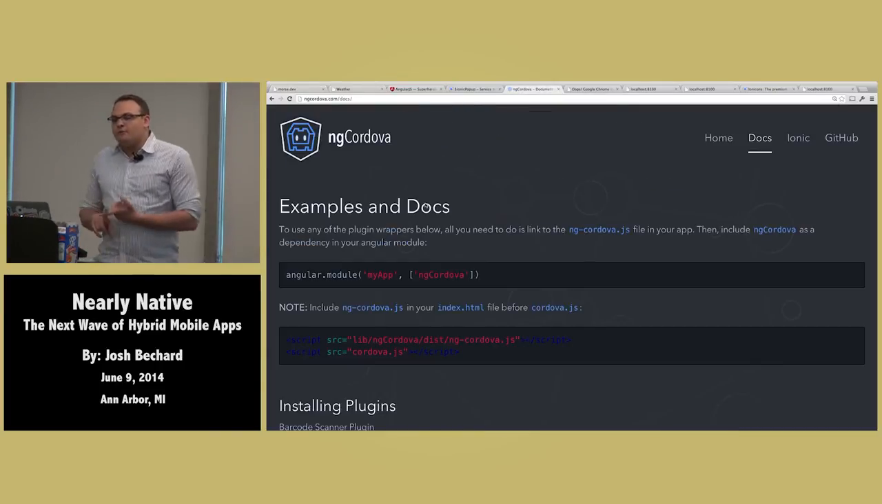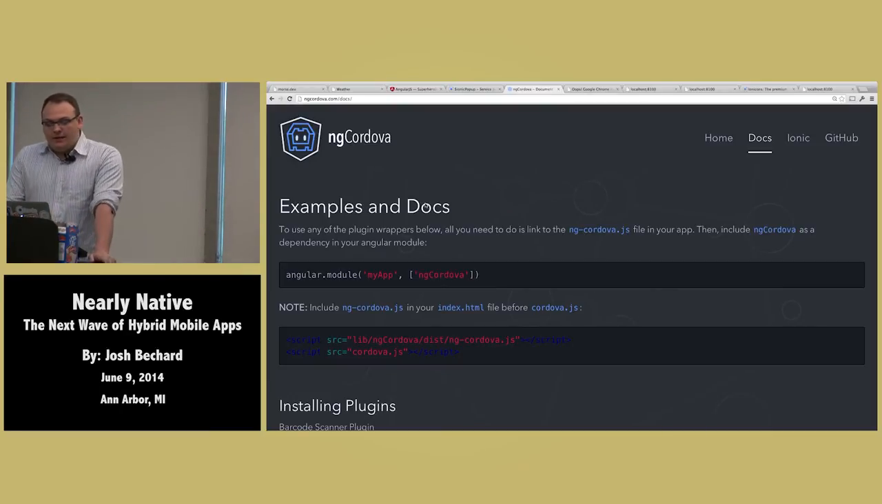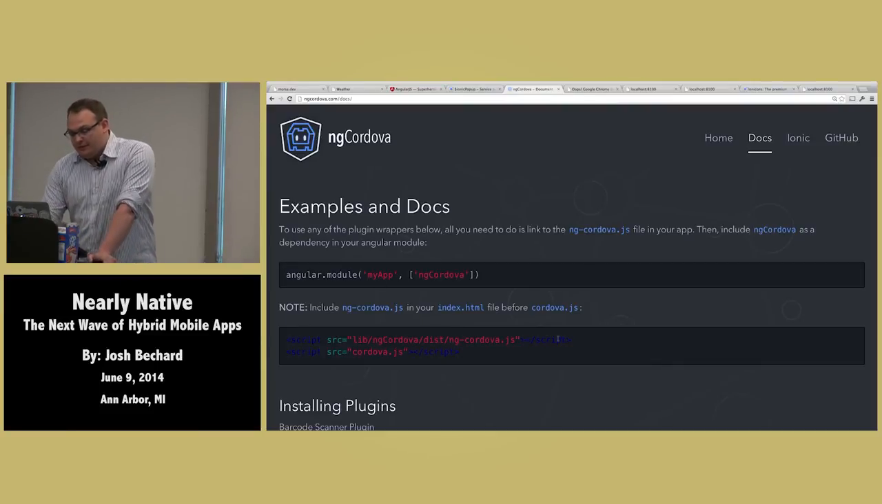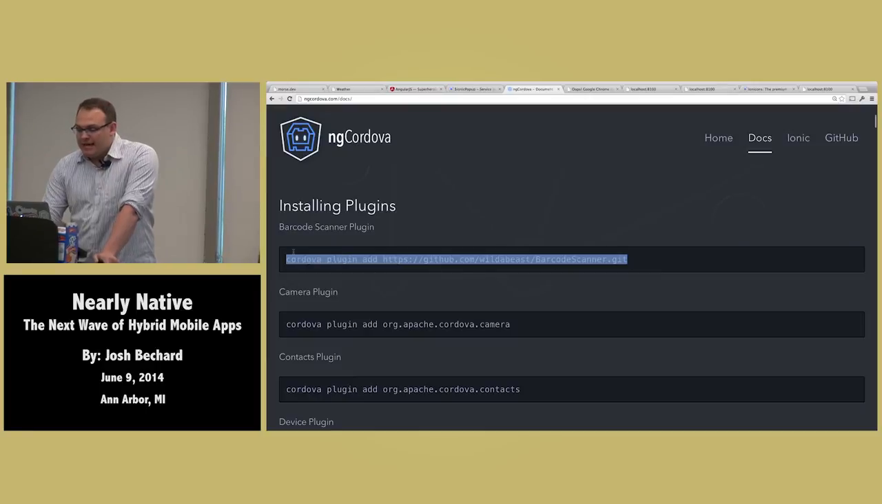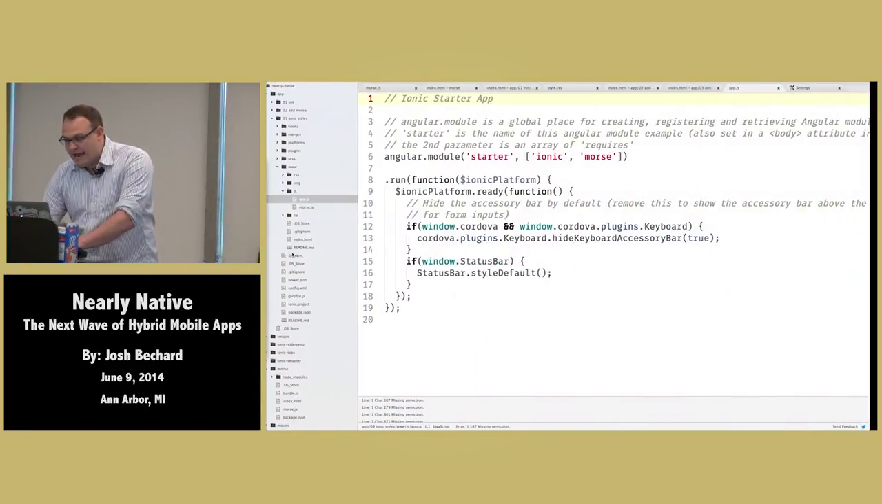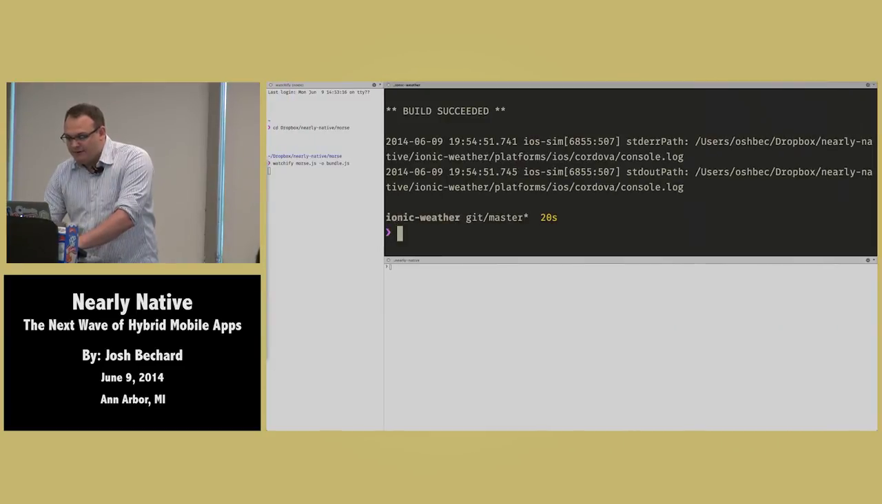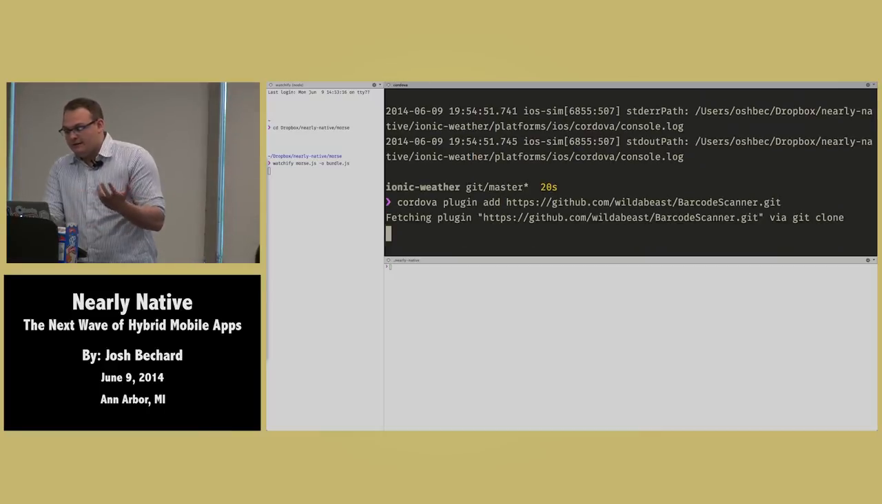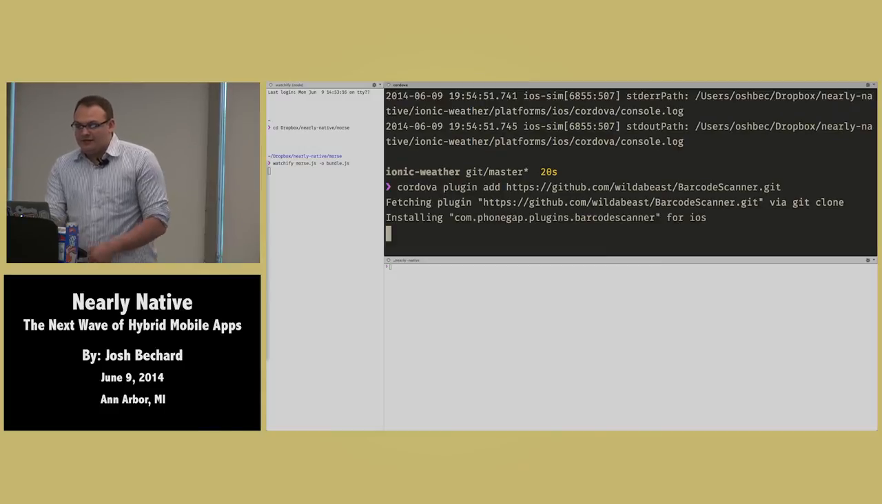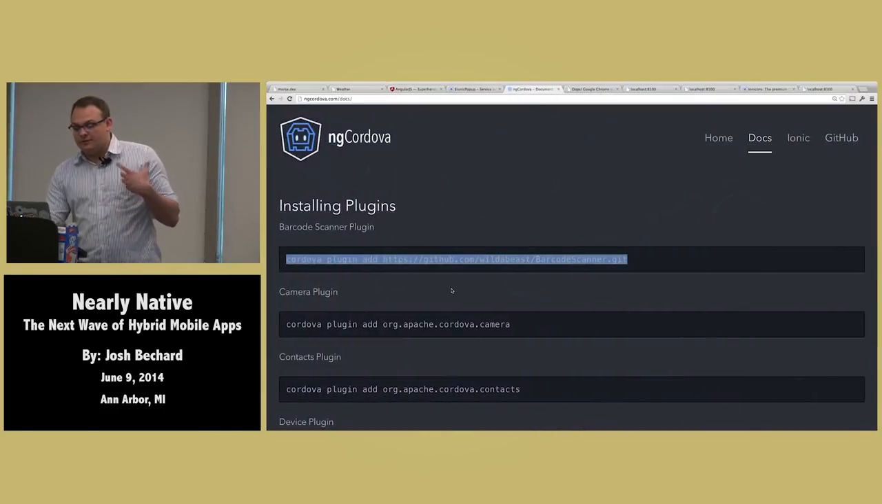Just like we required Morse and just like we required Ionic, we can bring in NG Cordova under our app. We can put it in a script tag right above Cordova.js, it needs to be above Cordova.js, and we can take it from there. If I wanted to add a barcode scanner to Ionic Weather, I'm not going to implement it right now because I don't have an hour. But we can run cordova plugin add, and it's downloading and fetching, and it will be available for us to use once we continue.